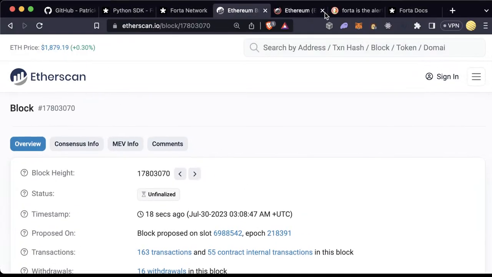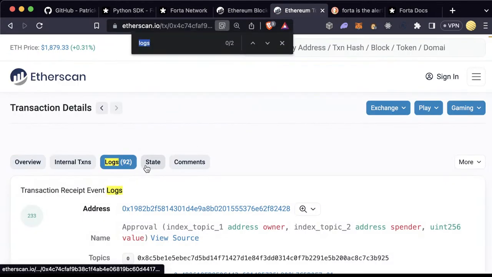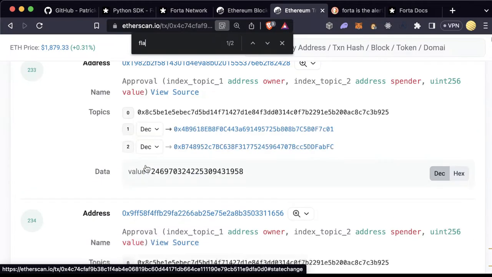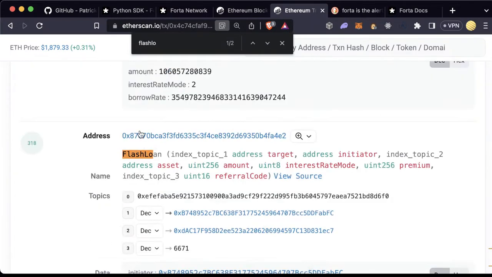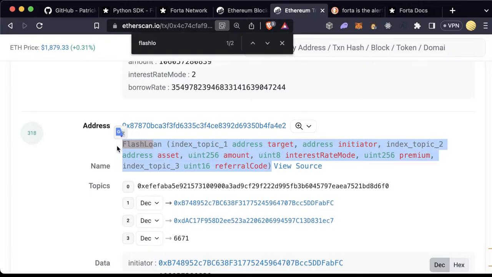If we have a transaction, we have a log here, and we go to flash loan. We have this log here. The first topic is actually going to be the hash of all of this stuff. So it's going to be kind of this unique hash of the function signature of the event, if you will. And so this topic is this stuff hashed. So flash loan takes an address, an address, an address, UINT256, UINT8, UINT256, UINT16.